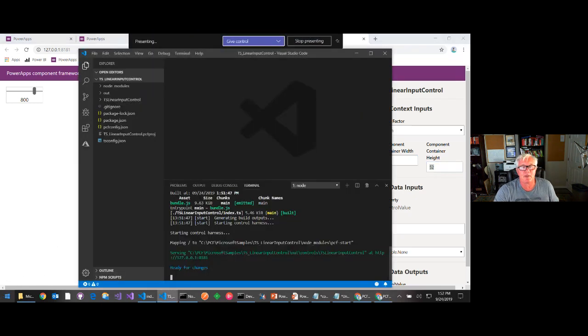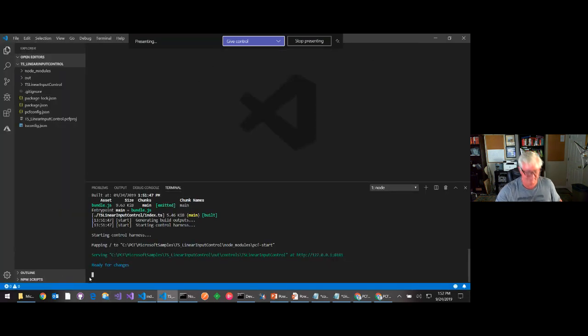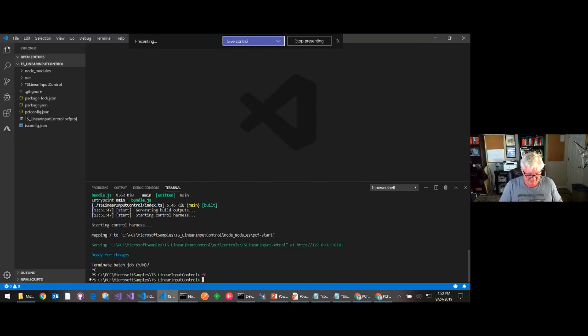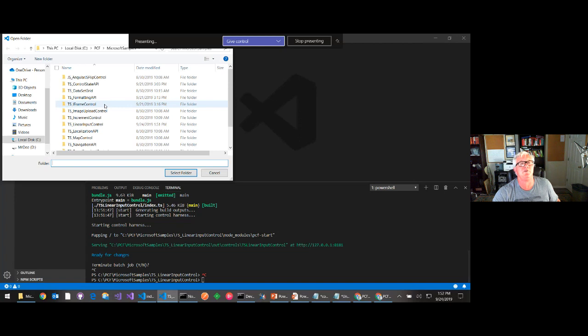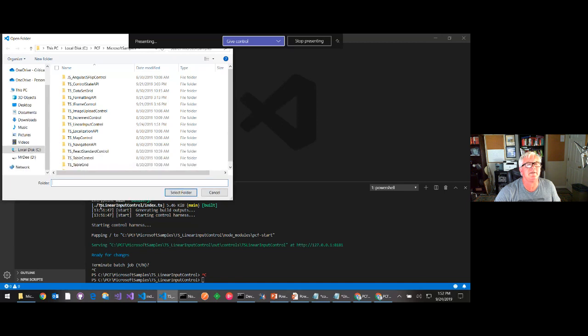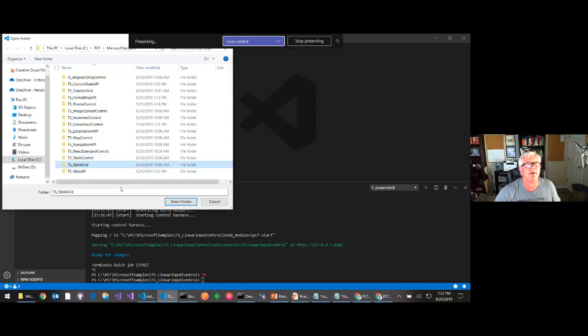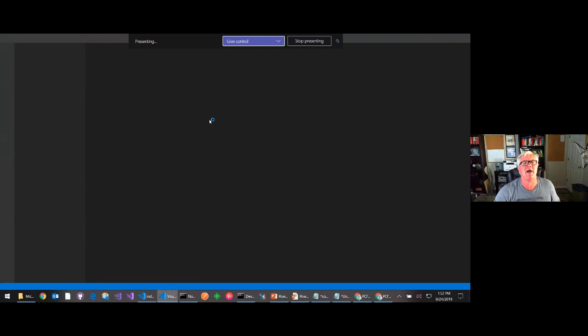Now, I'm going to come back here. I'm going to stop what I was just doing. And what I want to do here, if I can get this thing to stop, is switch over to one more project. So open folder, and the one that I want to look at, I believe it's the data, no, it's the table grid. So let's go ahead and open that up.